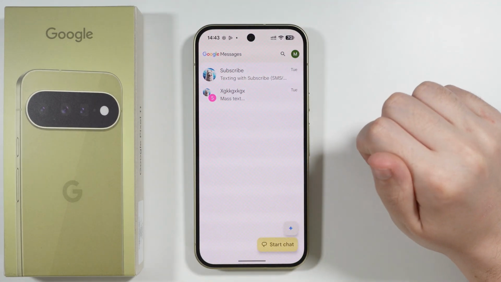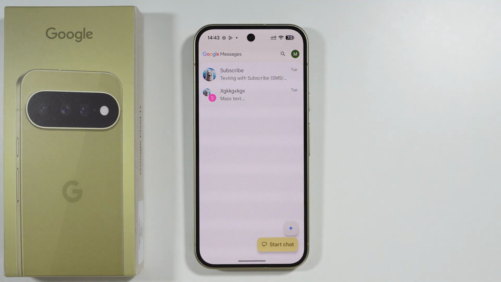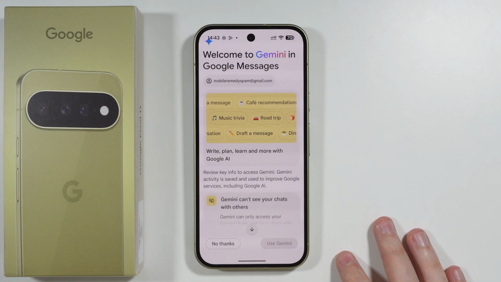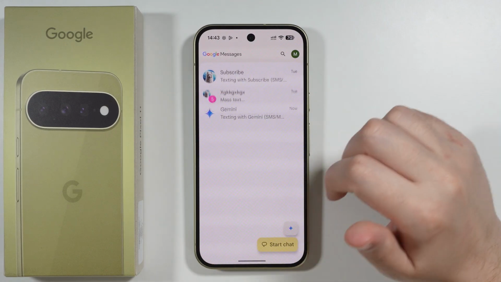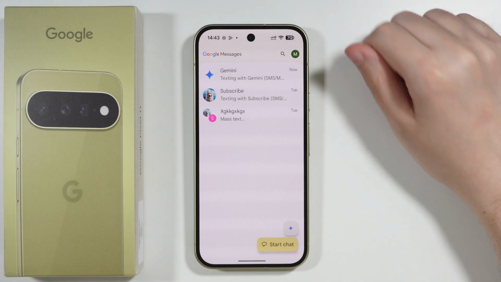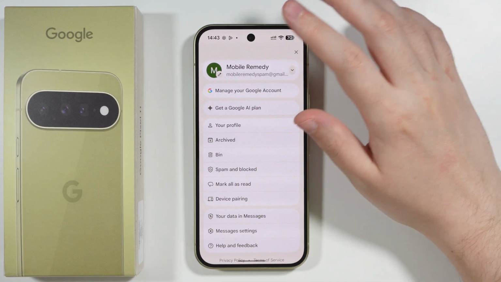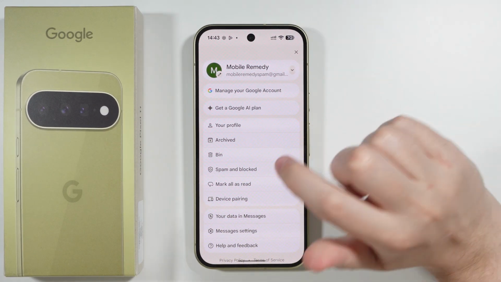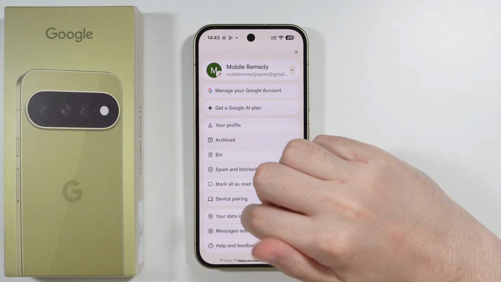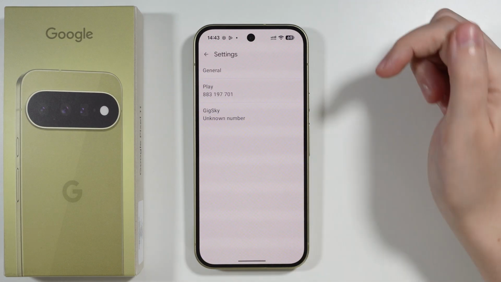Besides that, if you go to the Google Messages app, then over here above the Start Chat option, we have this Gemini. I believe it is actually Gemini. Yeah, there we go. So we have Gemini, and that we can use here in Google Messages. We can actually turn it off, so we can tap on our Google account in the upper right corner, and then we can go to Messages Settings.